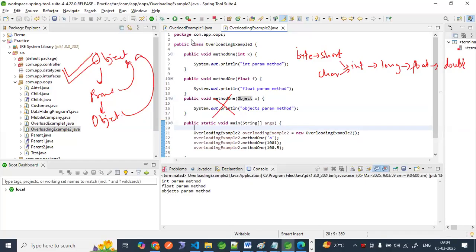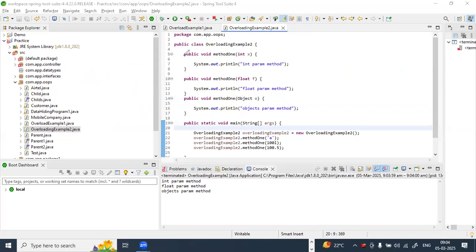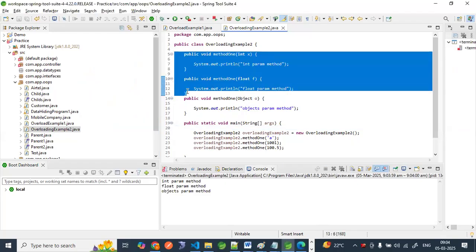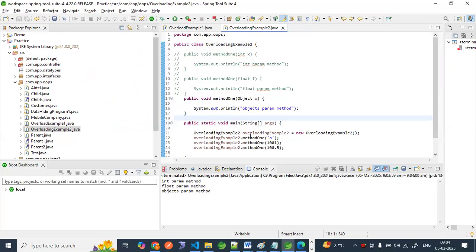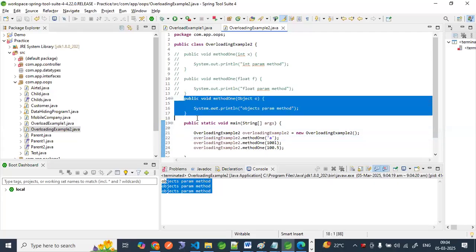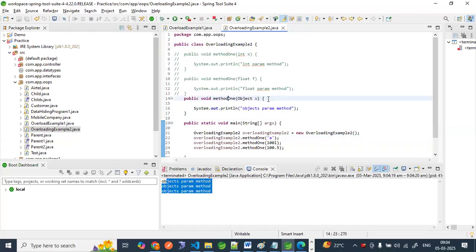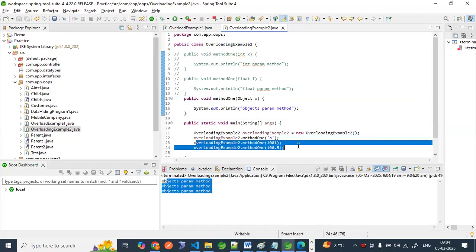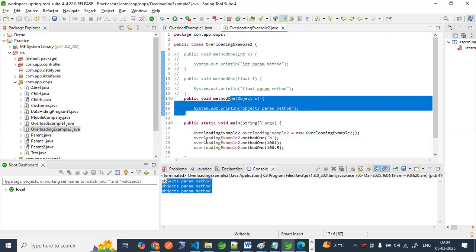Okay, now let me clear the screen. Now I commented this. Can I run this? How many times is the object method called? Because if char, there is no int, no float, no long, no double, then finally what are we having? Object. So it is calling this method. Then for long, Object will take care. Then we have this double, Object will take care.